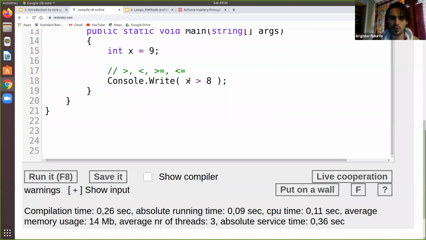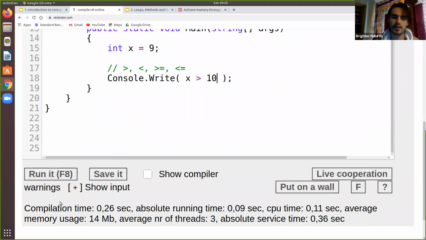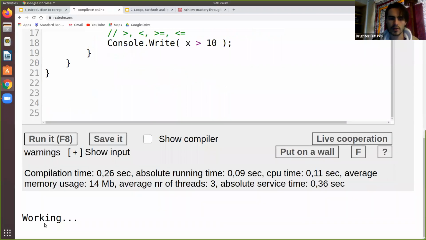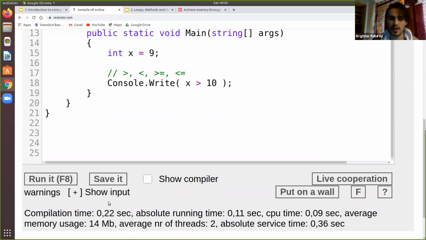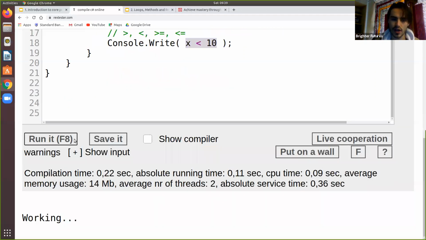Okay, and we can see if we made it 10, is 9 greater than 10? The answer to that is no, right? That is false. So the computer can tell us if it's false. Notice how all of these are yes or no questions. Hopefully you guys can see that less than would work in the same way, right? Is 9 less than 10? The answer to that is yes, right? So true. And the computer will tell us true.